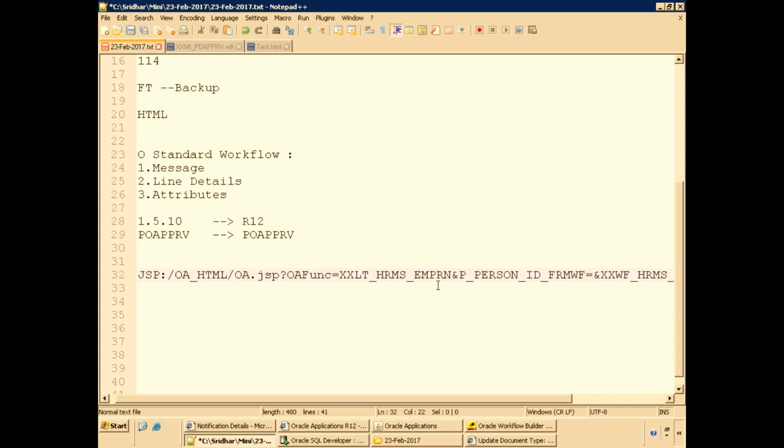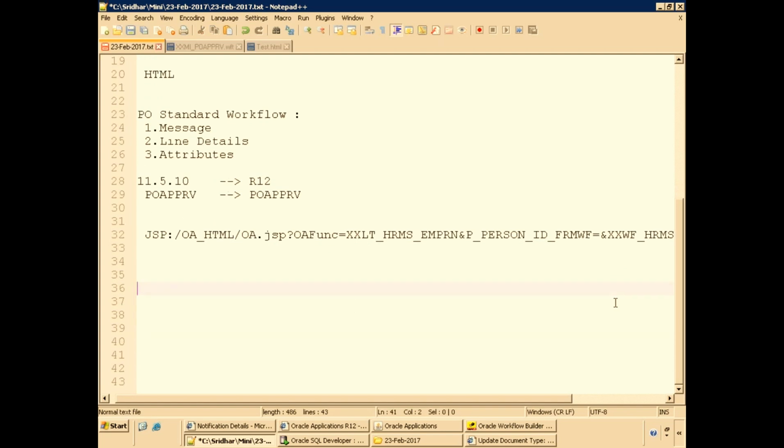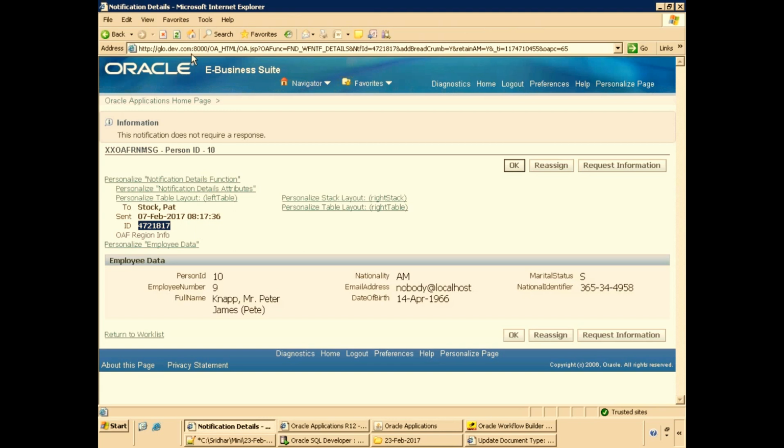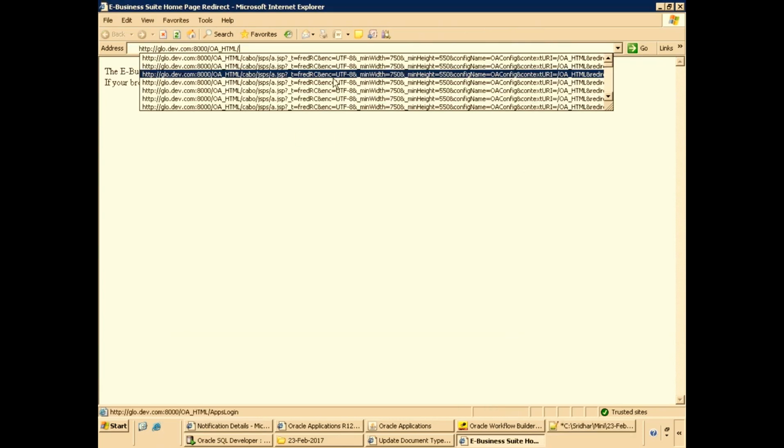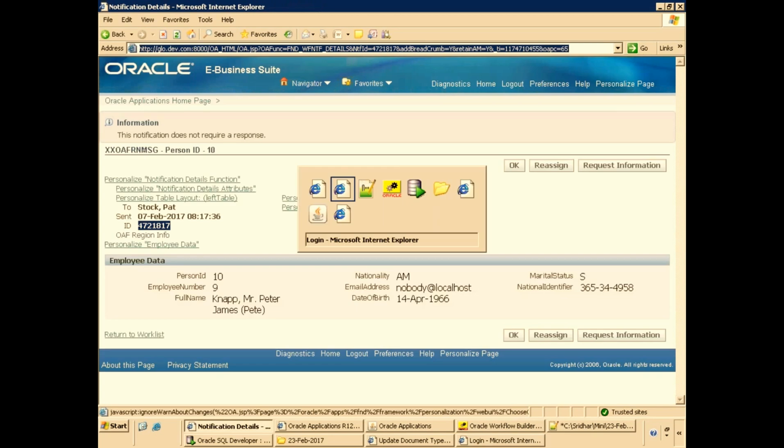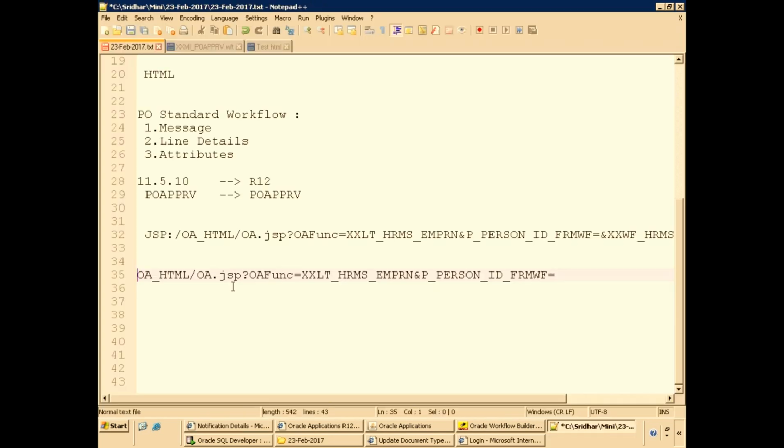What is happening? Okay, I'll tell you. I want to show you one more thing. Let us say this is my OAF region. Here, I can run this particular OAF region also. Let's just take the URL till OHTML. Open the browser.